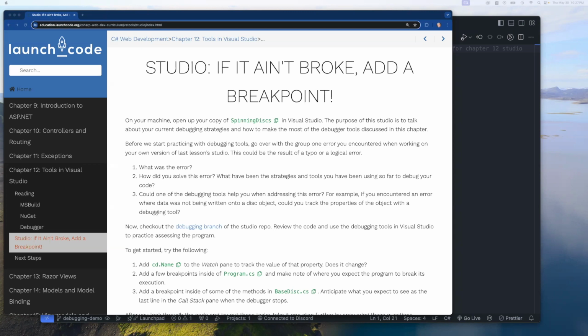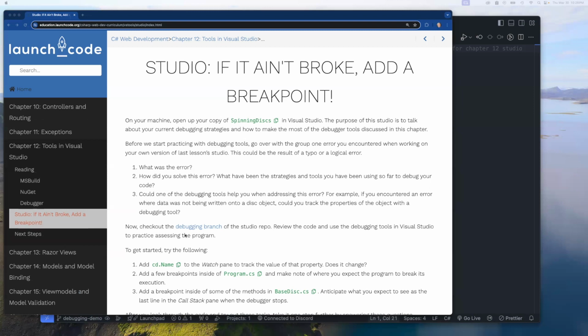They want us to go back to the spinning disks project. This was something that we did in chapter 8, but they have a different debugging branch here that they'd like us to check out. And they have their own solution for the CD and DVD spinning disks. So we're going to use their solution and use the debugger to try to find an error and just to practice using the tools.